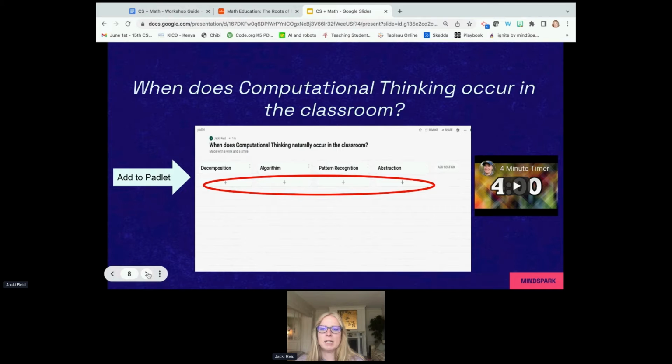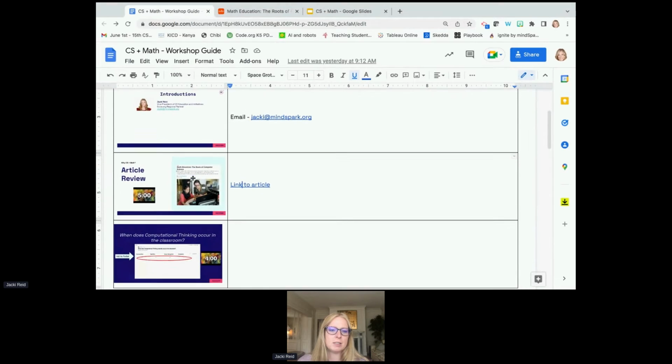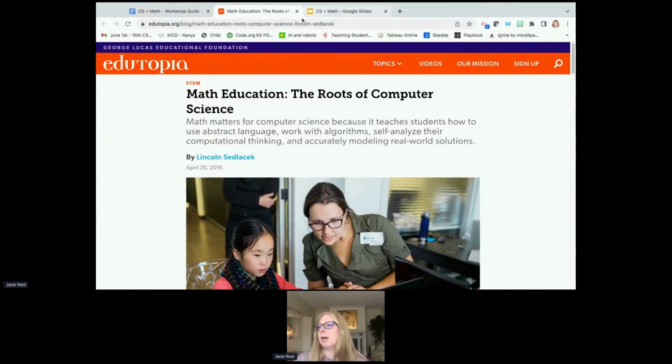So let's take a minute, and on your workshop guide, there is a link to Padlet, and I'm going to show you right where that is. So we are right here on this slide on our workshop guide, and it looks like the link to Padlet actually is not in there. My apologies, but I will pop it over in the chat right now. Let me copy and paste that.